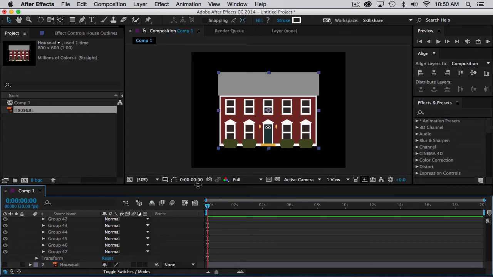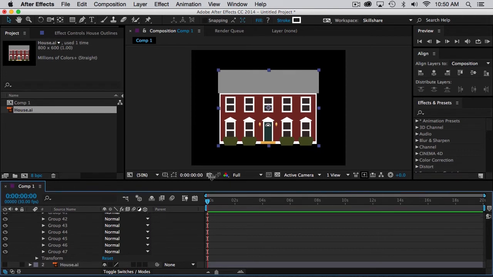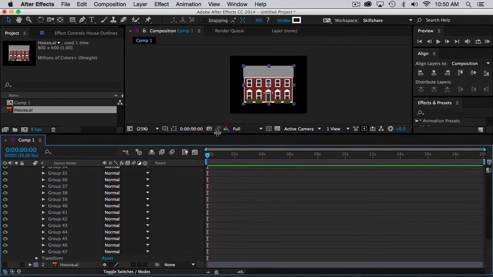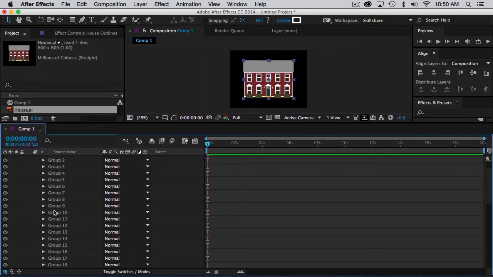To do this, I'll make a little bit more room by moving my mouse between the timeline panel and the composition panel until my mouse turns to this little double arrow. I'll click and drag to make my panel a little bit bigger so I can see more of my timeline. Then I'll scroll up until I get to group 1.